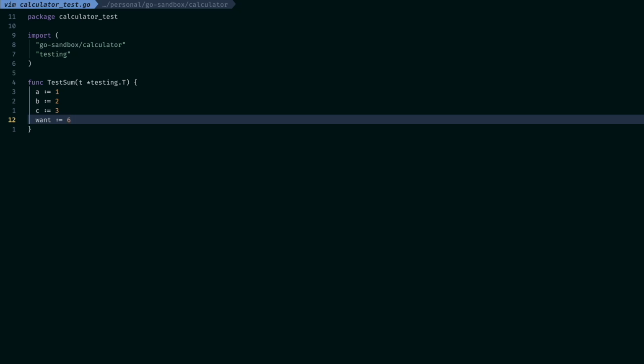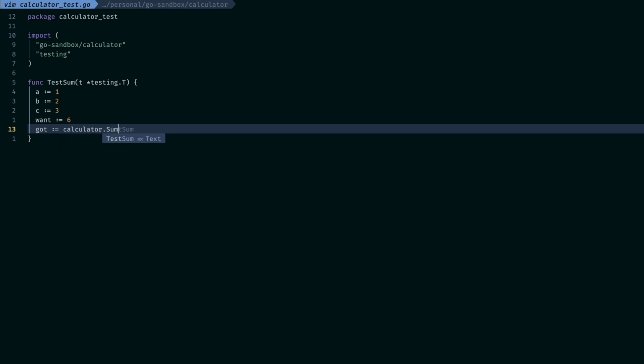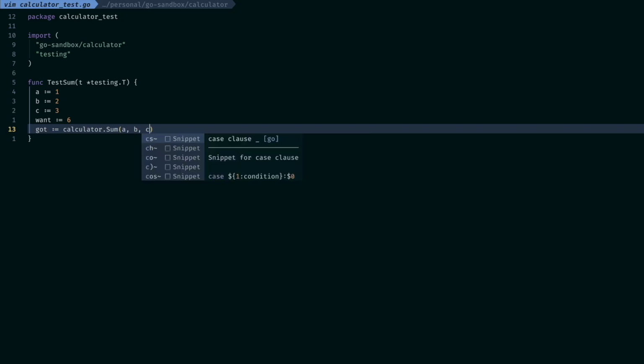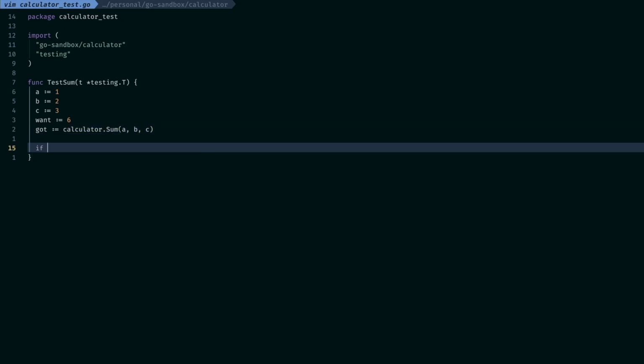The last thing we need for this test is to call the function sum with variables a, b, and c as arguments and store the result of the function execution into a variable called got. We need a variable got because we're going to compare its value with the value of the variable want. If they're not the same, then the test should fail and print a message telling that the returned value of the function sum is not the same as the expected value, which means that the function does not work as we expected.